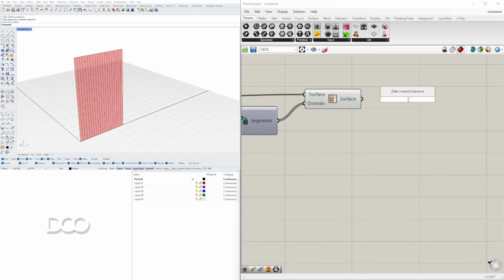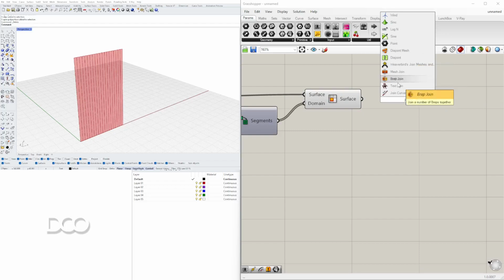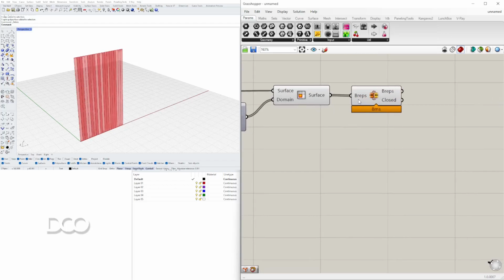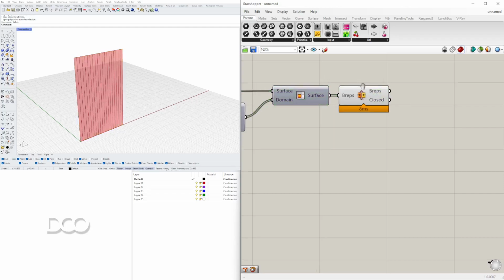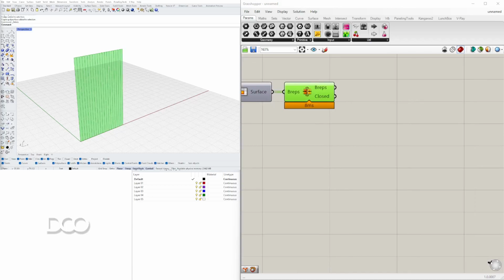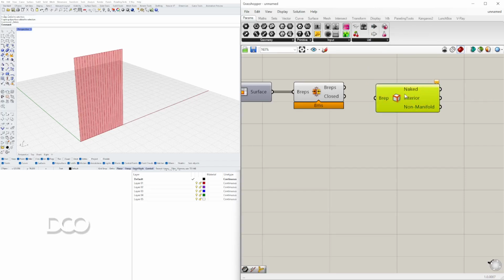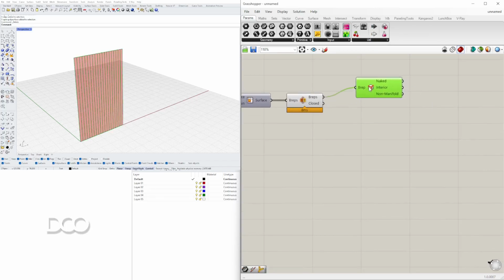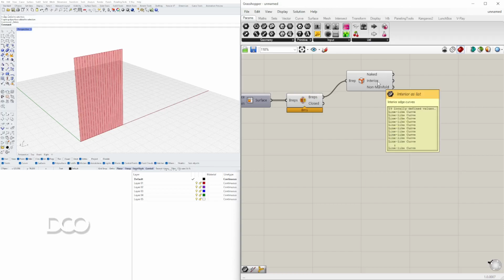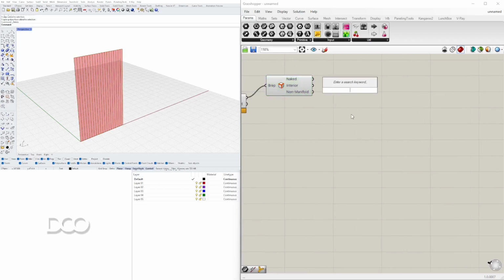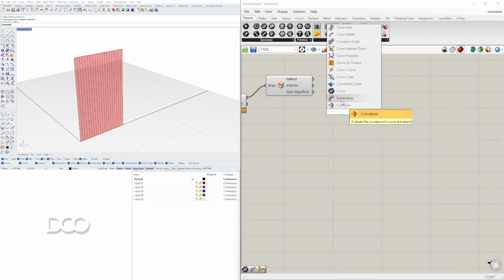So what we'll do is we'll take this and type in join brep or brep join. The output says one open brep. So now let's disable the preview on this. Now let's take this and plug it into brep edges. And this is going to give us line segments for the naked and interior curves. The naked curves are going to be the ones on the outside, and the interior curves will be the ones here on the inside.